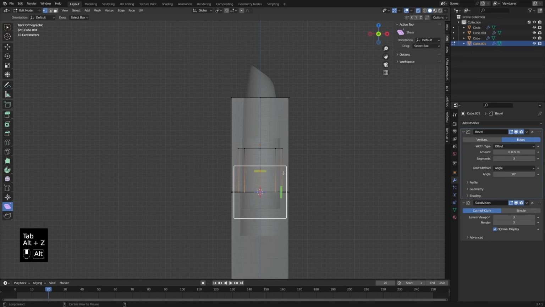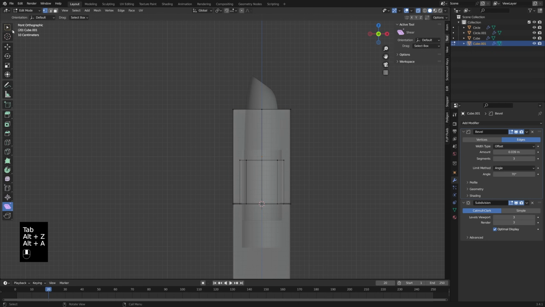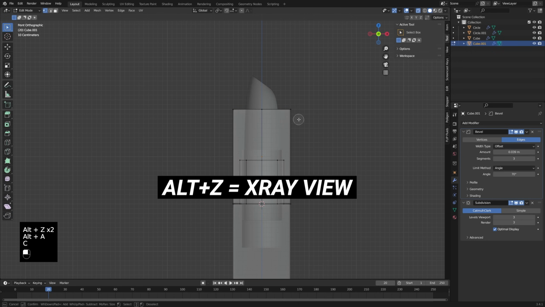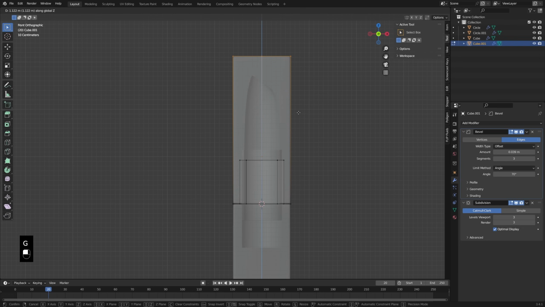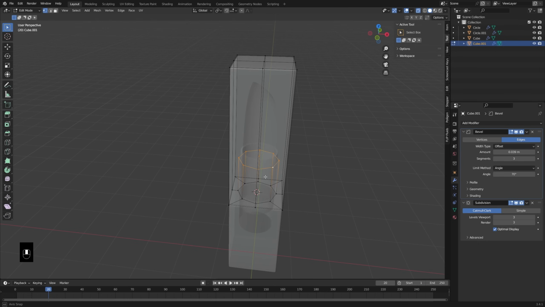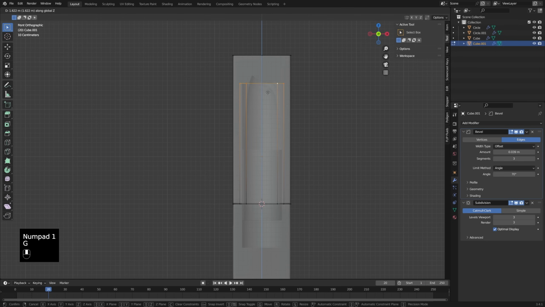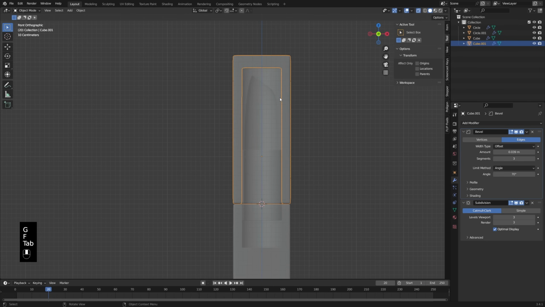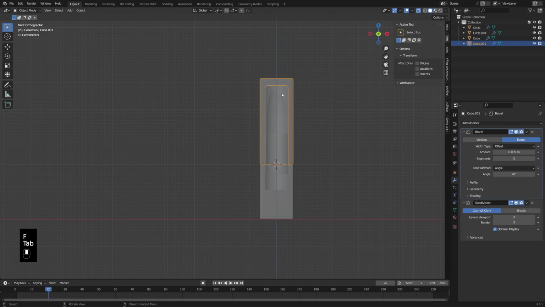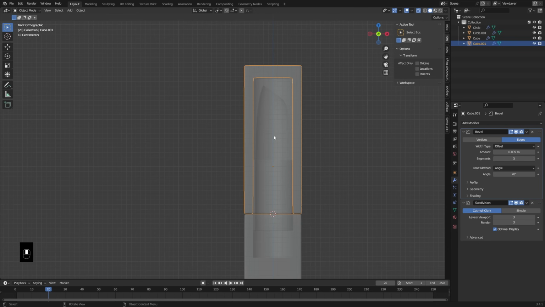And then I'm going to press Tab to go into edit mode, and then I can press Alt and Z to go into an X-ray to make sure I can see through my object. And I'm just going to bring this up. And then on the inside here, again, Alt and left clicking just to select that whole ring. I'm going to bring this up and then press F to make that face at the top. So we have a little bit of a thickness in there, room for our lipstick.